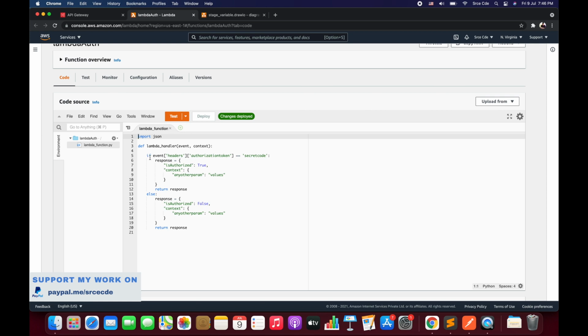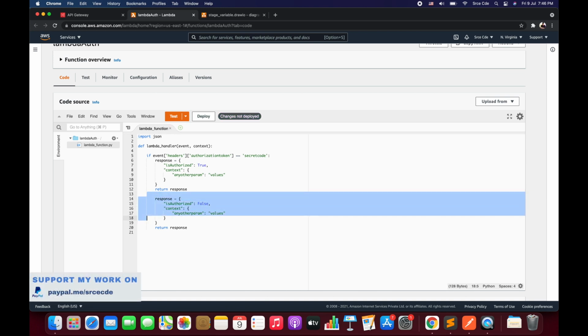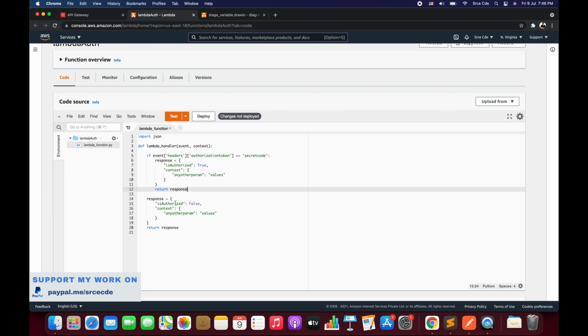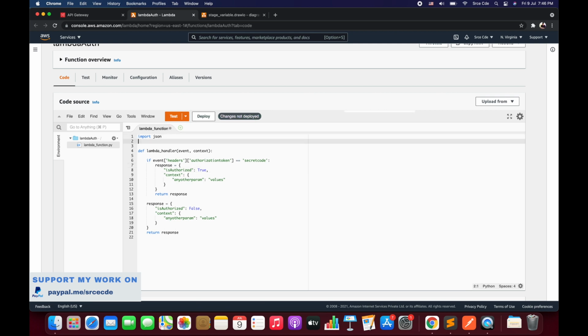So here we have the condition, that is if event of headers within authorization token double equal to secret code, then we want to allow if this condition evaluates to true, else we want to send the default response. So what I will do is I will just remove the else. So by default here we will deny the user to access the given resource, right? So I will say deploy. Now here I'm going to import UUID for setting the principal ID, UUID.